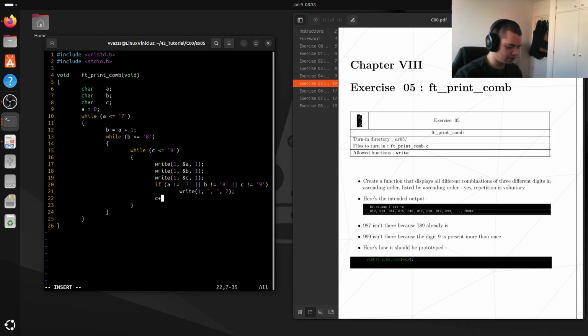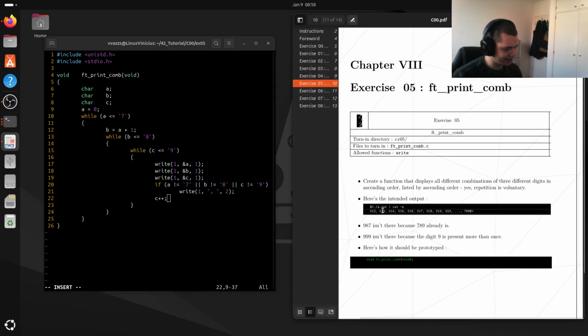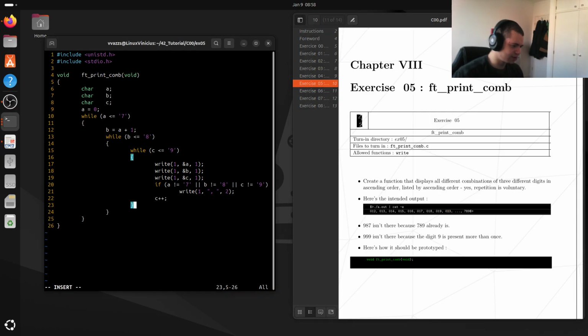And then we do C++, because as we see, the first is the C that increases until it reaches 8, until it reaches 9, sorry, and then it goes back to 1 to 3. So C is the first thing to increase, and then B, and then A.